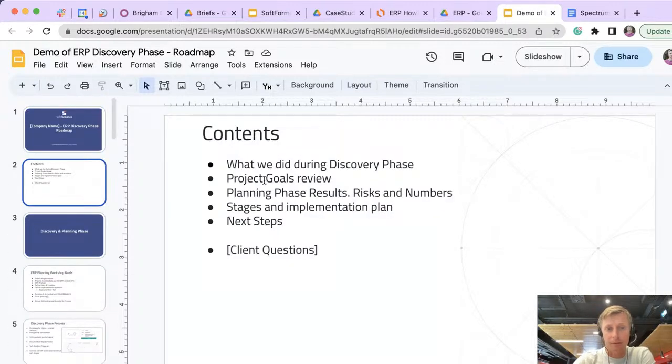The contents of it is we are showing what we did during the discovery phase, then the goals, we're reminding what kind of goals we have for our project, then what were our results of this planning phase, risk, numbers, stages, and the implementation plan, and then at the end of this meeting on-site or online with our client, we'll agree on the next steps, possible next steps after this big meeting. Usually we spend 2 to 3 hours, sometimes up to 4 hours, depending on the complexity of the project and the size of the business.